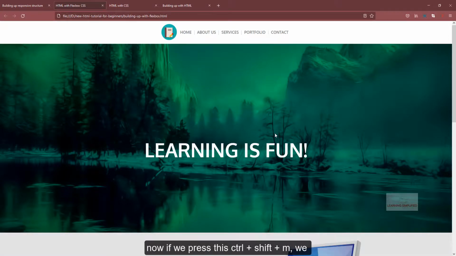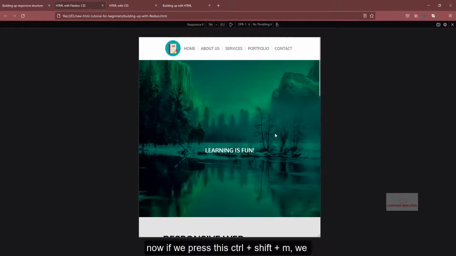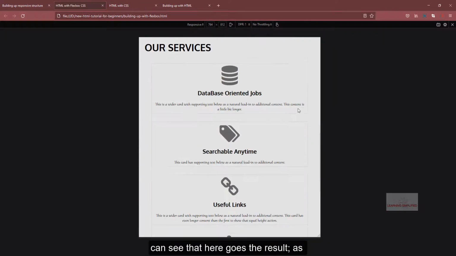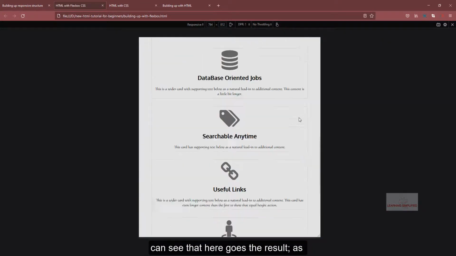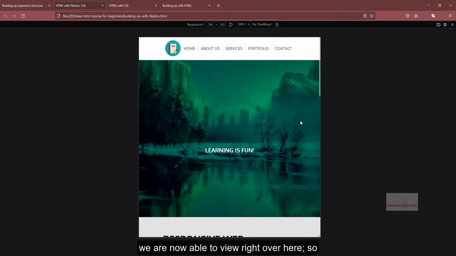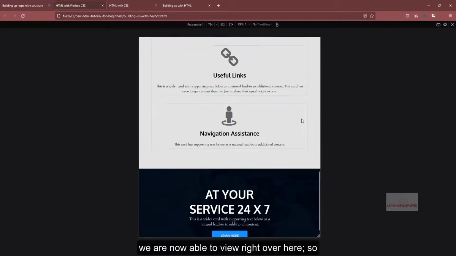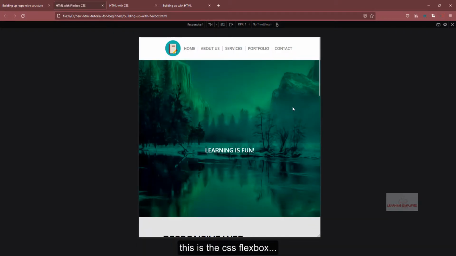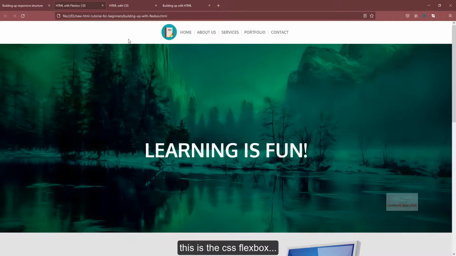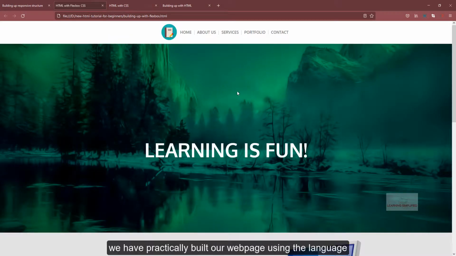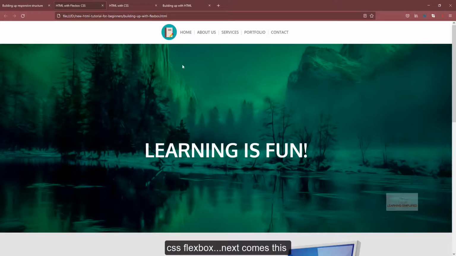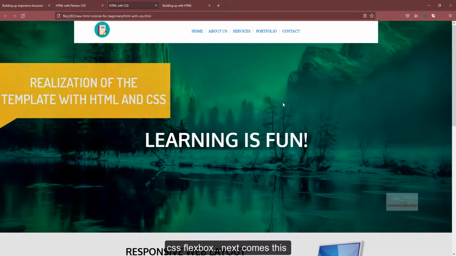So now if we press Ctrl Shift M, we can see that here goes the result as we are now able to view right over here. So this is the CSS Flexbox. We have practically built our web page using the language CSS Flexbox. Next comes this HTML with CSS.